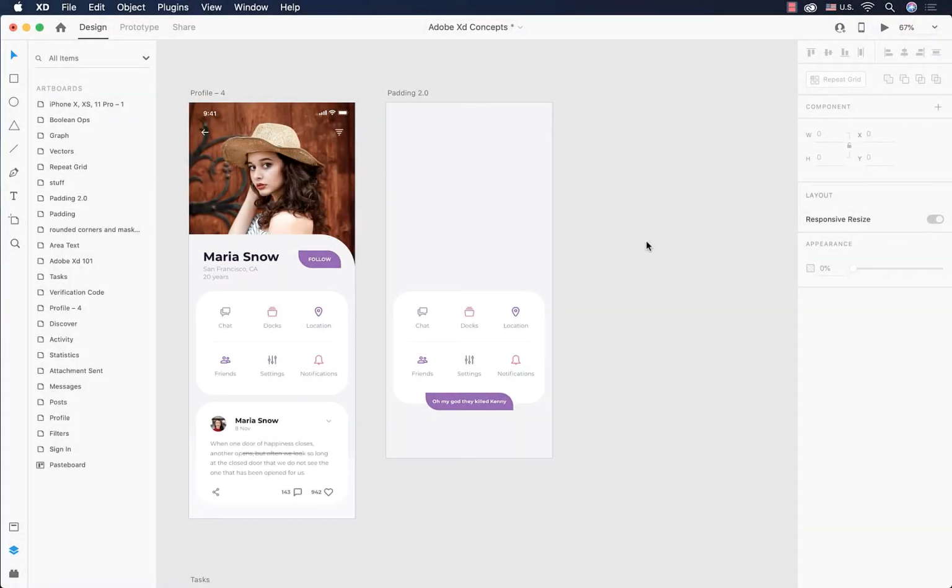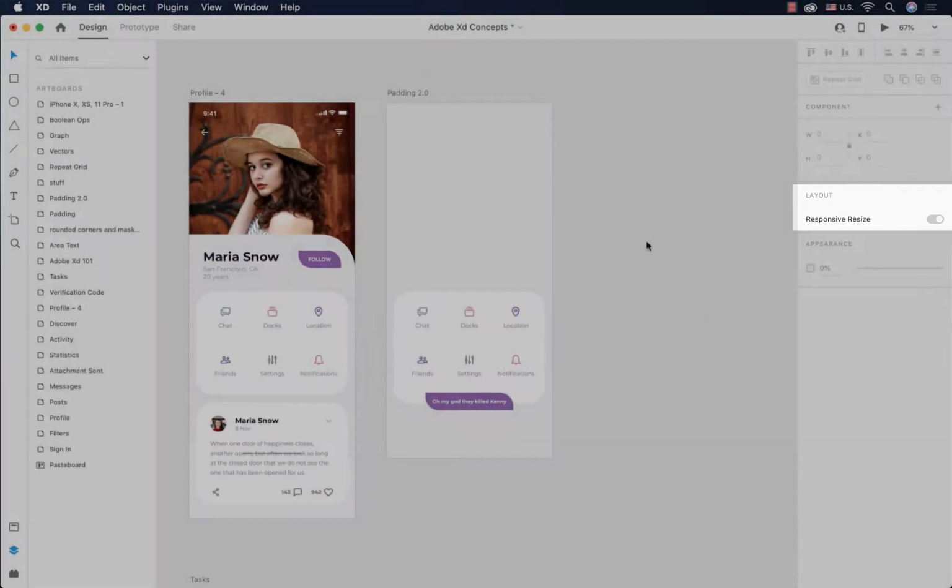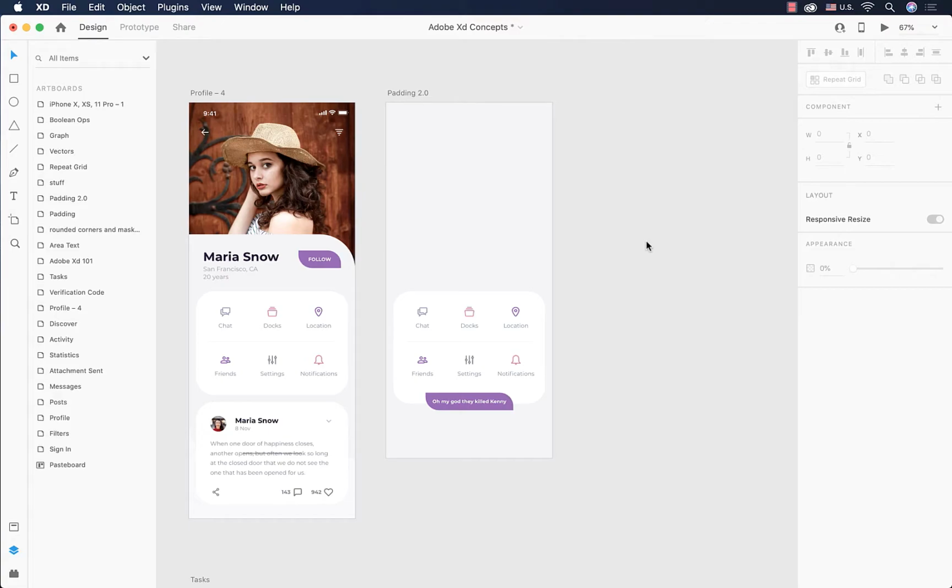Alright, let's go back to our properties inspector and layout properties. Let's talk about this cool feature that we have here, responsive resize. It almost appears on every element's layout properties. Let's see what this feature will add to our design process.